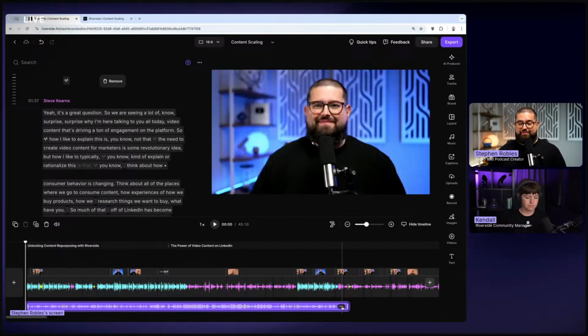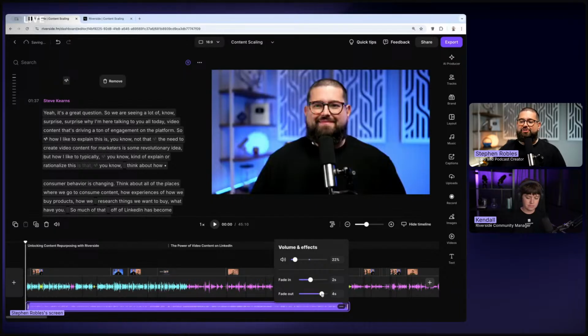And to adjust the volume and fade, just click the 3 dots, volume and effects, and you can make sure it's low enough to be under your speaking if you need to be heard, and you can choose how long the fade in and fade out is for that background music.